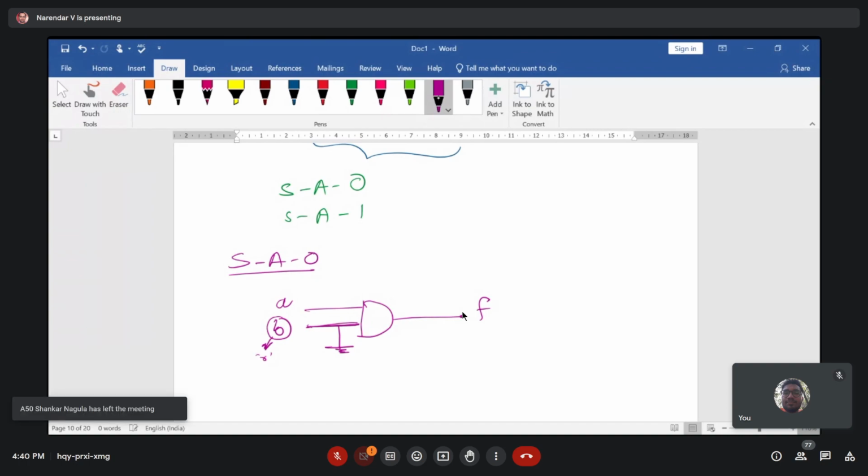The screen is not visible now. Section A or section B? Section B. Yes, sir. Now it's visible.